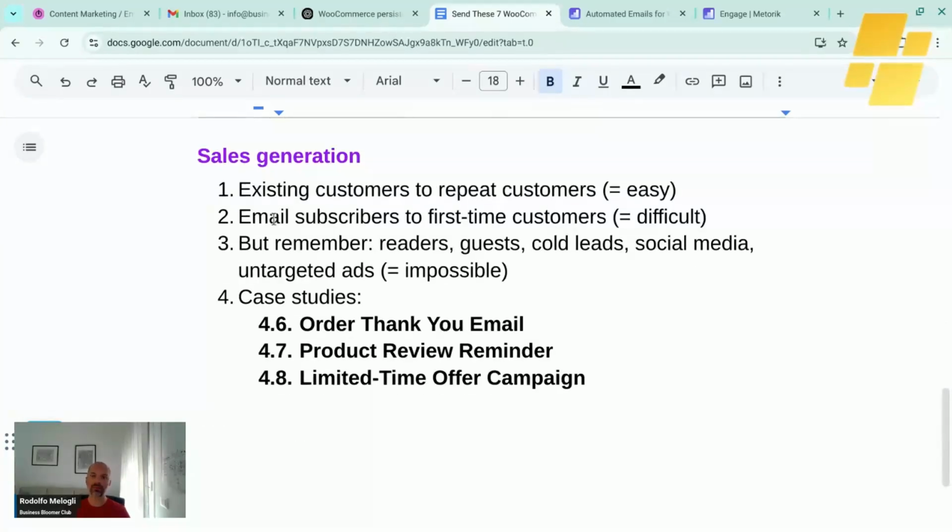Then comes, at the very end, the sales generation kind of email marketing. This would be the way of writing to either existing customers in order for them to get back again, so to turn them into repeat business, or new subscribers and turn them into first-time customers, which is slightly more difficult, of course. So much easier to sell again to an existing customer than selling for the first time to a new one, of course.